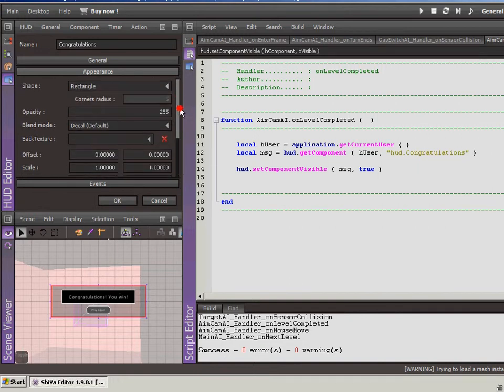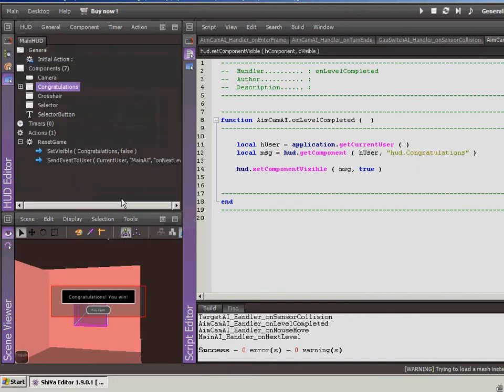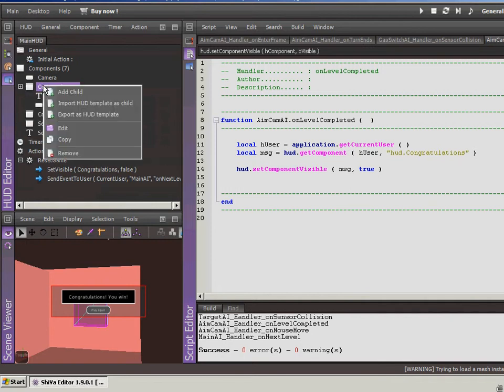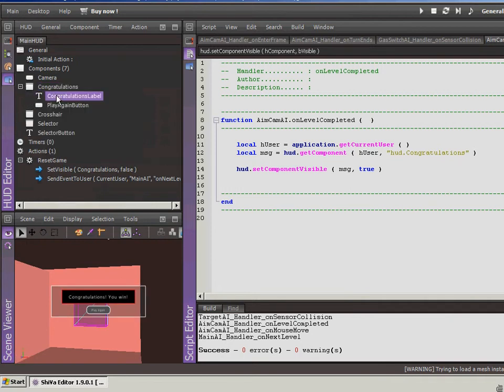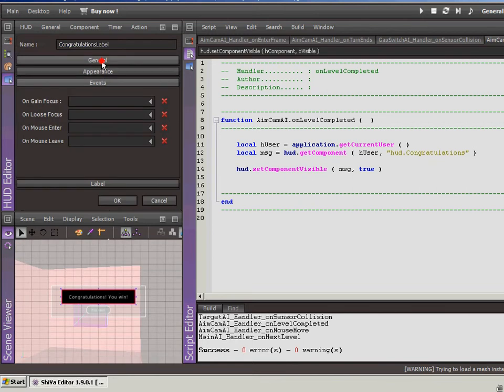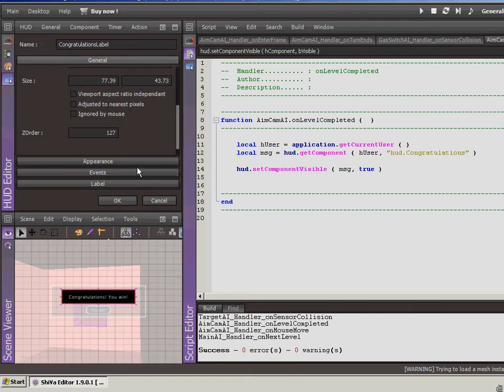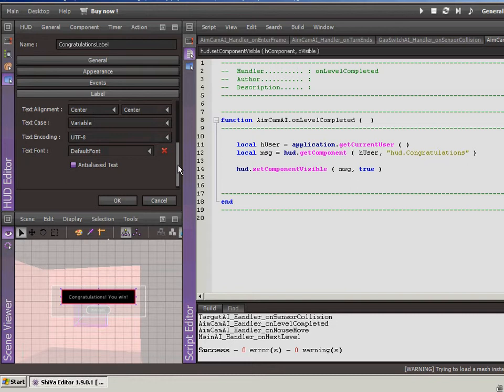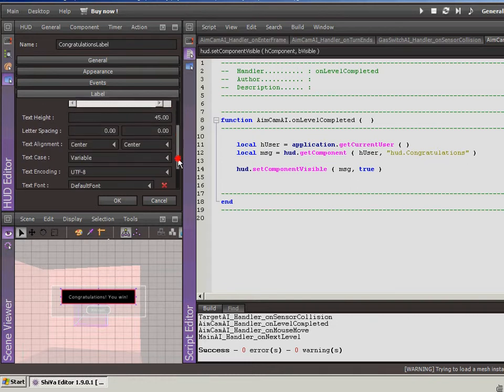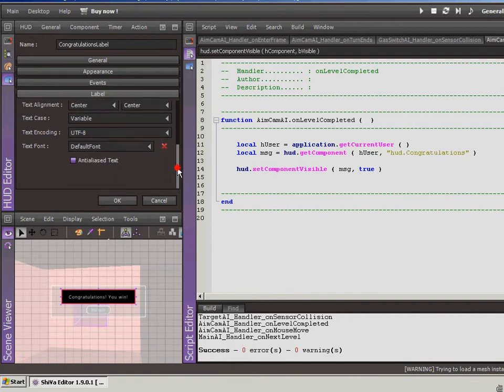So then I added a child object by right-clicking, go to Add Child. Just added this label, which I just called the congratulations label. Again, I went into the label, added the text: Congratulations, you win. Set the size that I wanted. Set the text alignment to be center. Text encoding to UTF-8. I don't know if that's crucial, but it's probably a little bit more portable for different languages, different areas. There's only one font available, and then I checked the anti-alias text to make it look a little better. Came back, did the same thing again, but now we added a button.